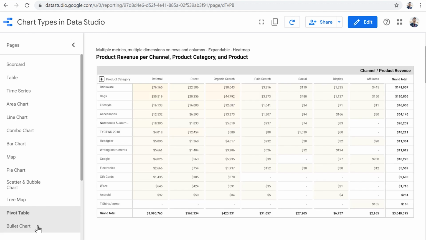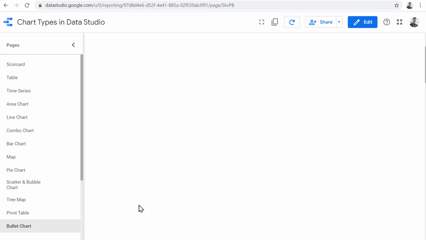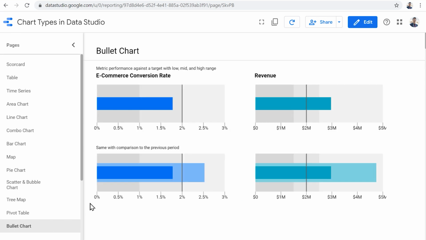Let's move on to the final chart, bullet chart. Bullet charts are simple. They show the performance of one metric compared to a target. Plus, we can set three different ranges, the low range, the mid range, and the high range, using shades of a color. Let's take a look at this one.